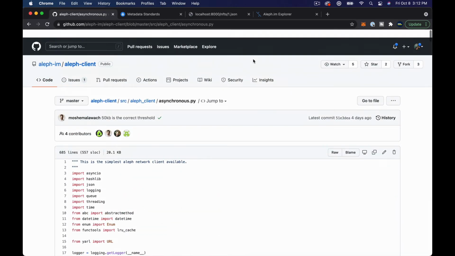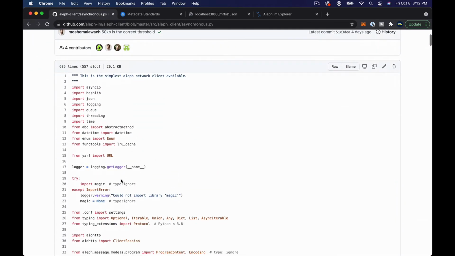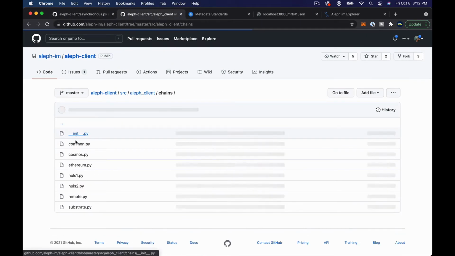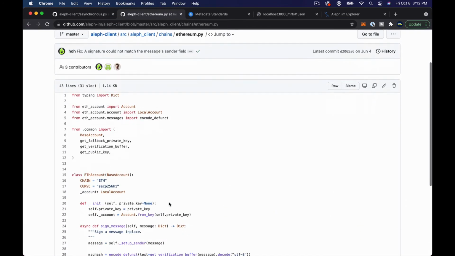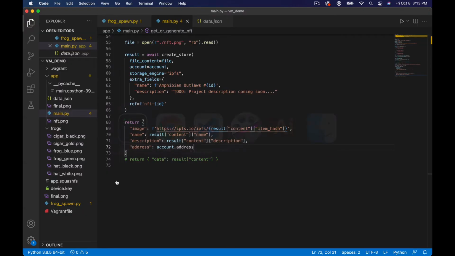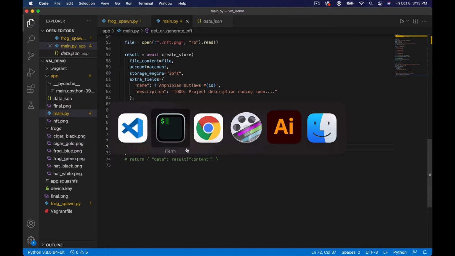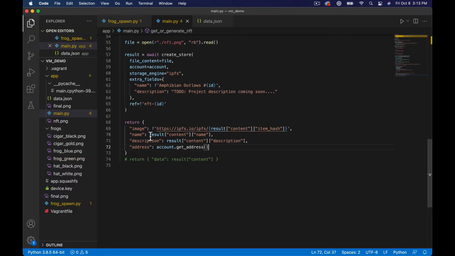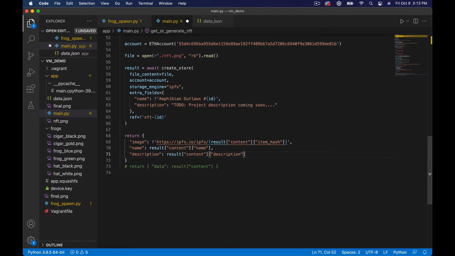So let's come up here to the top. I'm going to go to Aleph client, chains, Ethereum, ETH account, sign message. Oh, get address. Okay, so let me try that. Back in the code, so we'll say get address, and then we'll go try this again. Cool. So you can see our address is here, and we can see that matches this address over here. Okay, cool. So we obviously don't want that in this reply.